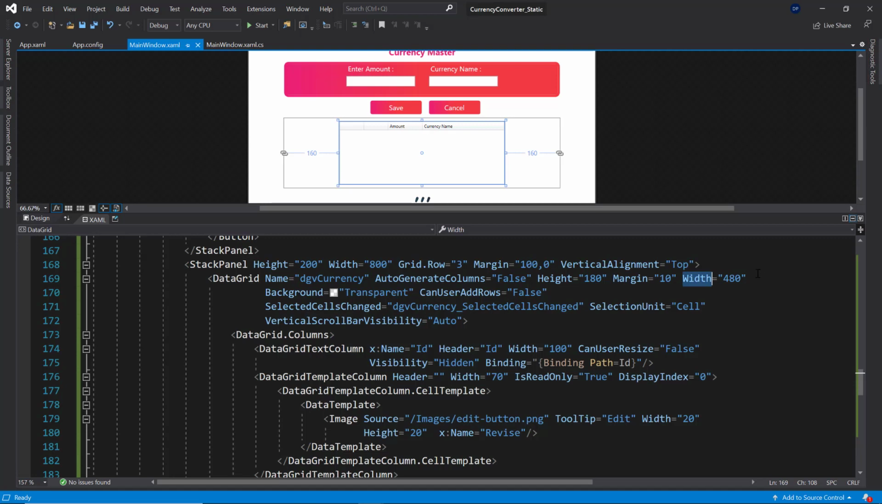I have a width defined here of 480 pixels. You can set a background, and I just said it should be transparent, so I don't want to have a specific background. Can user add rows is set to false because we want to do it programmatically. And you have to give it a name if you want to access it programmatically as well. I called it DGV, which stands for Data Grid View, and I called it currency. So Data Grid View currency is the name that I gave it.